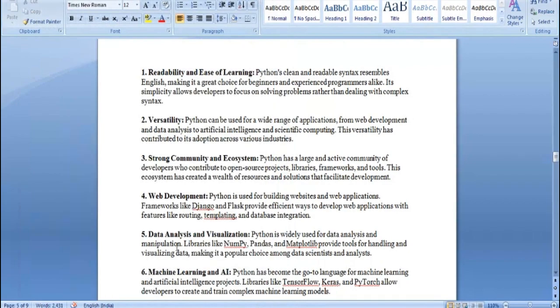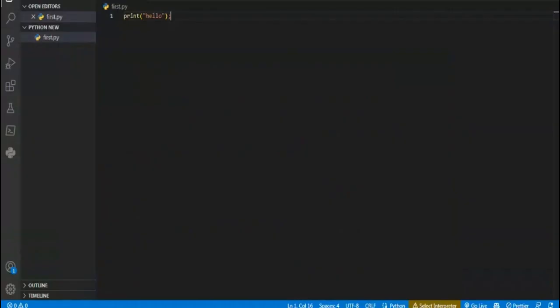Also you can practice in Visual Studio Code. In Visual Studio Code I have created one new file, and Python files end with the .py extension. Just as HTML files end with the HTML extension, CSS files with CSS, and JavaScript files with .js, Python files end with the .py extension. I already created a file here with print hello, and you also have to add the interpreter extensions.